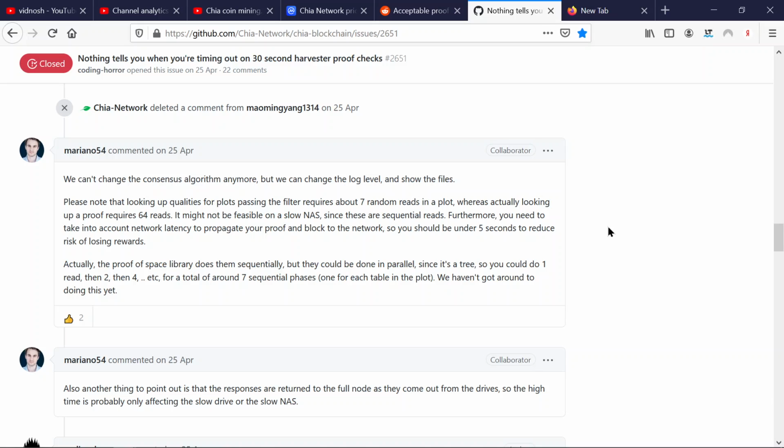Please note that looking up qualities for plots passing the filter requires about 7 random reads in a plot, whereas actually looking up a proof requires 64 reads. It might not be feasible on a slow NAS, since these are sequential reads. Furthermore, you need to take into account network latency to propagate your proof and block to the network, so you should be under 5 seconds to reduce risk of losing rewards.